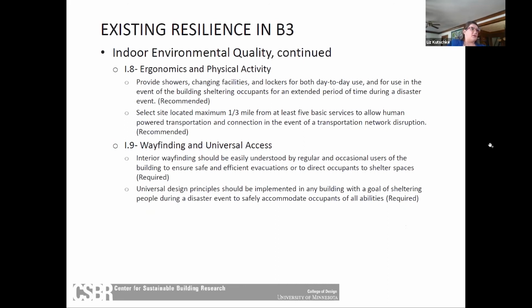Finally, in the indoor environmental quality, the ergonomics and physical activity measures to provide shower and changing facilities could become very useful in a resilient situation where people maybe are spending extended time in the building that they wouldn't normally, and having those extra resources could be very useful. And then again, locating it near services in the event of a transportation disruption, if that's allowable on the site.